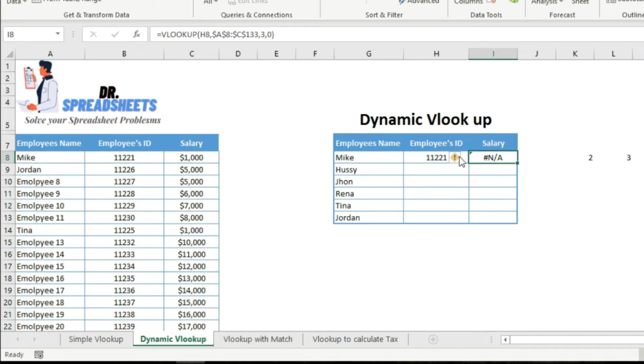And the other thing is that if I double click, you will see the Vlookup. The first lookup value is this one, but I will select this one and drag to the right and press enter. Now our formula is correct.